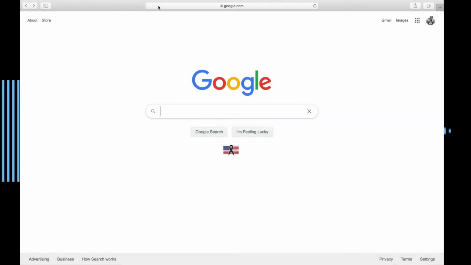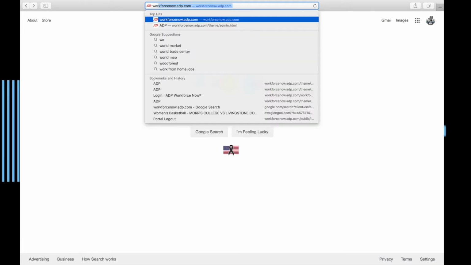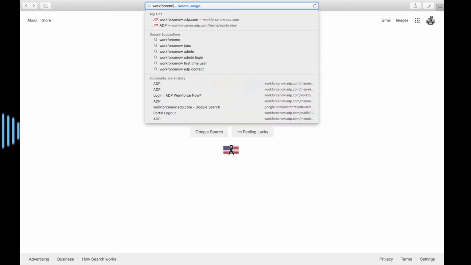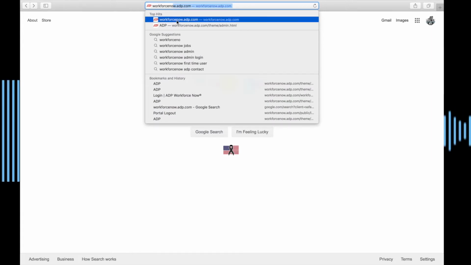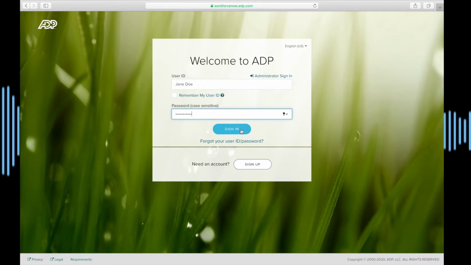Using the search engine of your choice, you're going to browse over to workforcenow.adp.com. Please note, if this is your first time logging in, click the Sign Up button. If you are unsure of your registration code, please reach out to us at extension 6860.